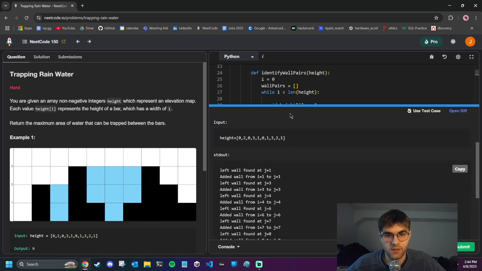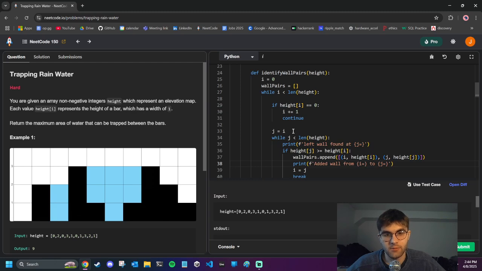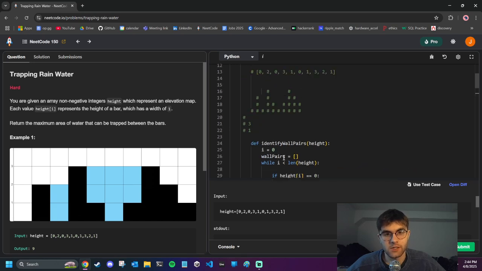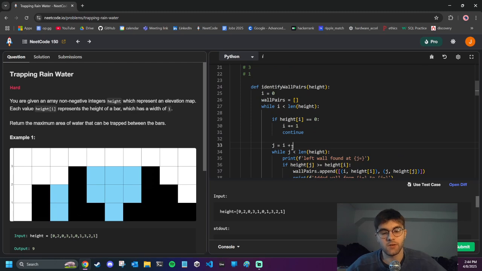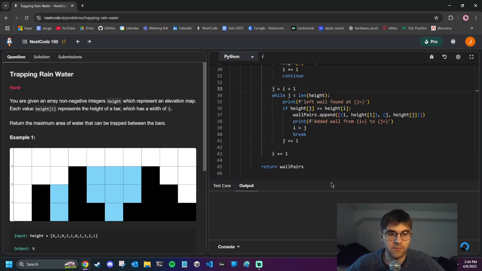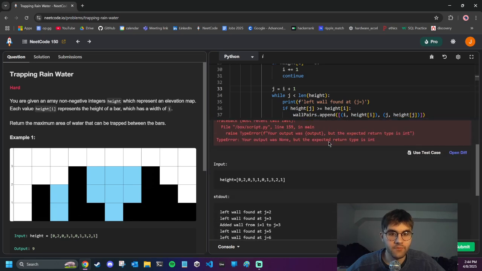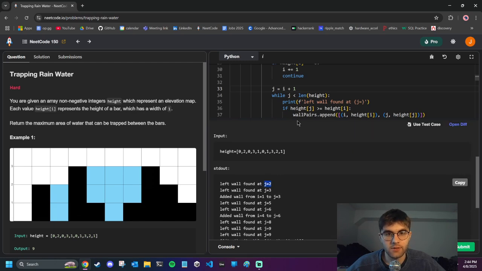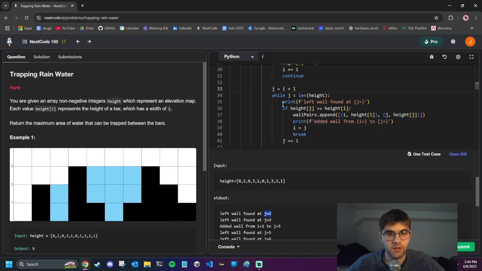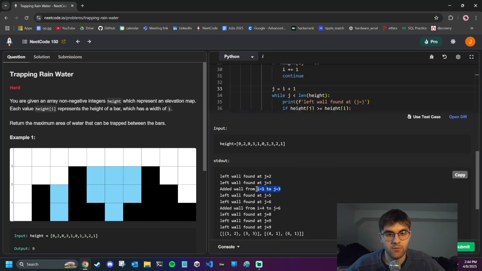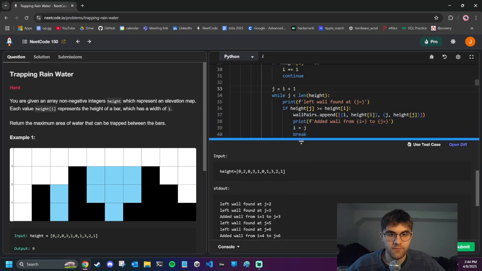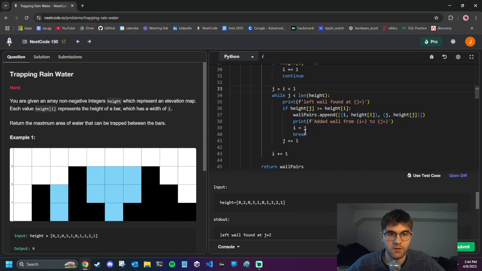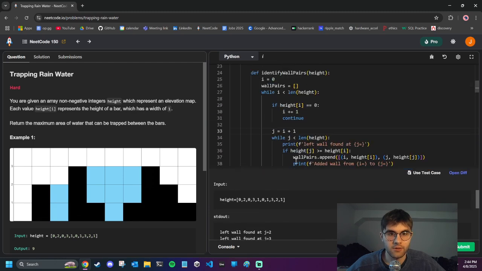Okay, so this is incorrect. It's probably because this will always be equal, because we're setting j to I. So we really want to set j to I plus 1. Okay, so we found a wall. Left wall found at 2 to 3. We add wall from 1 to 3, that's correct. And now it should exit the loop at that point.